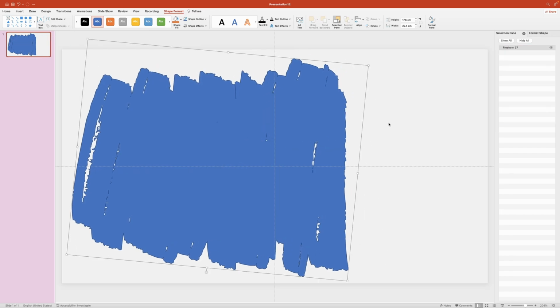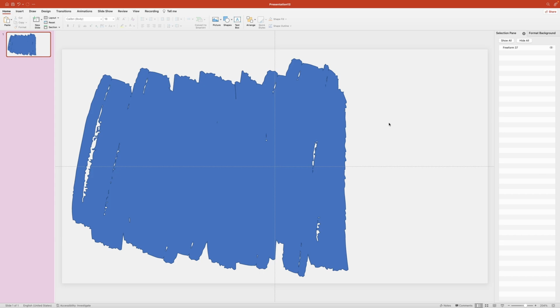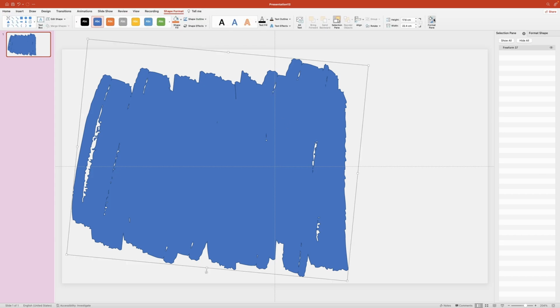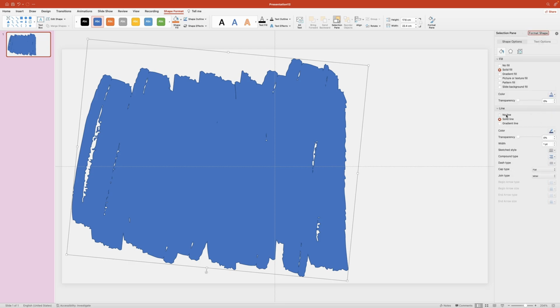Now let's insert an image inside the shape. To do that with the shapes tool selected, first of all, let's get rid of the outline by selecting No Line option in the Line section. Now I'll expand the Fill section and select the Picture or Texture Fill option.